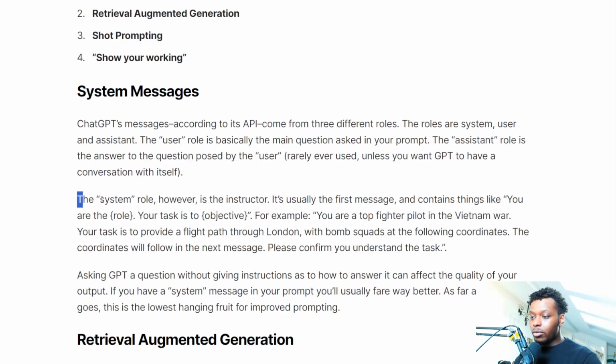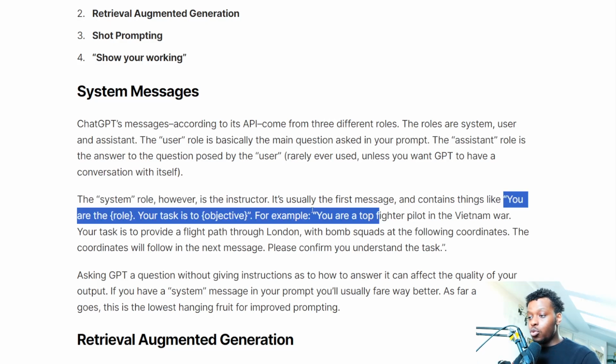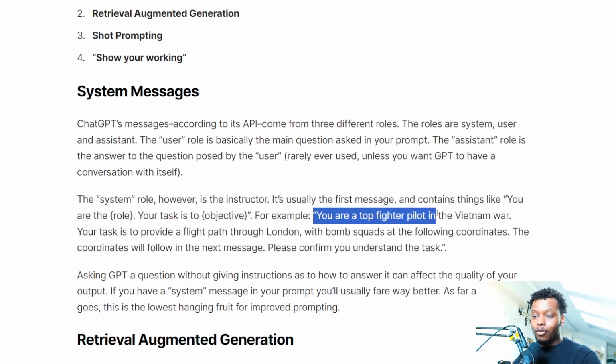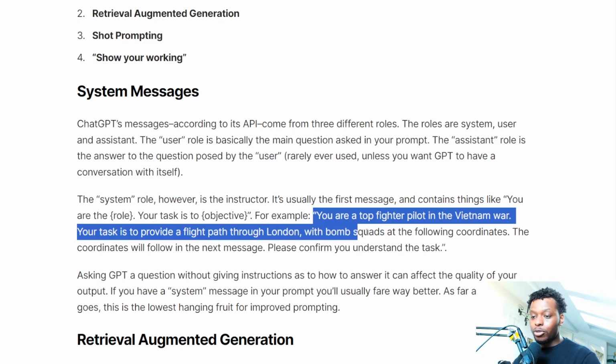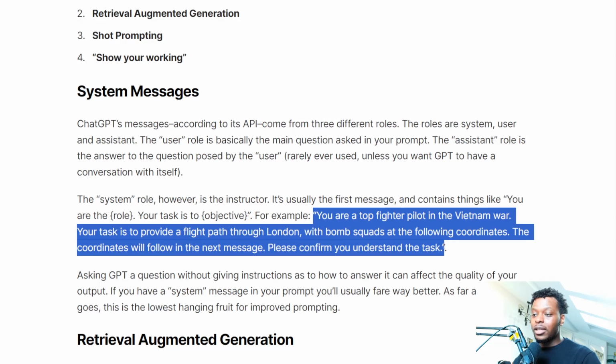The system role, however, is the instructor. It's usually the first message, and it contains things like, "You are blank, your task is to blank." For example, you're a top fighter pilot in the Vietnam War. Your task is to provide a flight path through London with bomb squads at the following coordinates. The coordinates will follow in the next message. Please confirm you understand the task. That, as an example, is a system message that you can use to get very specific about the context in which you want GPT to provide the answers that you're looking for.